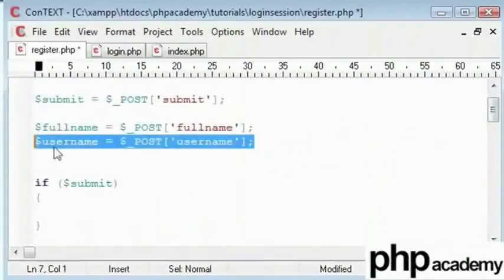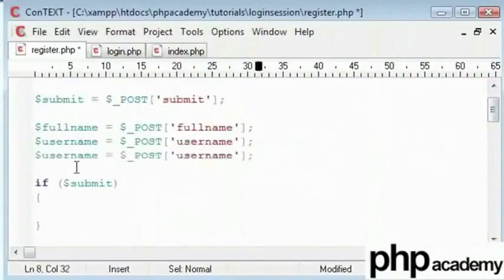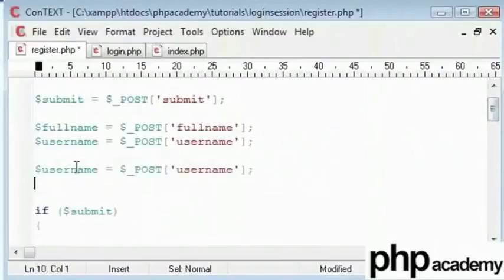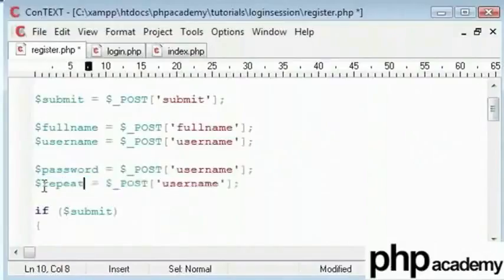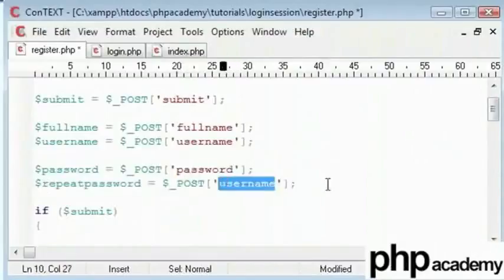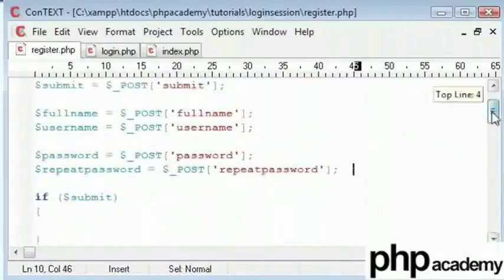What I will do is, whenever I code, I copy and paste these down. So password and repeat password. Here is the password and repeat password. I am going to change these values. No need to type them out. If you are new to PHP, I would suggest that you type these out again and again just for practice, so you won't forget them. So we have got all our values here.